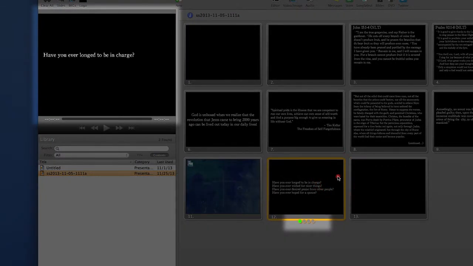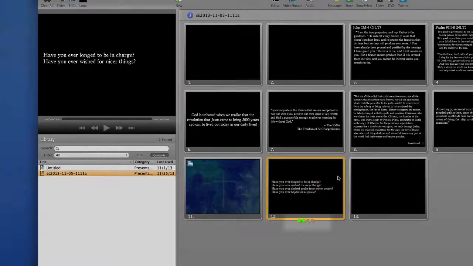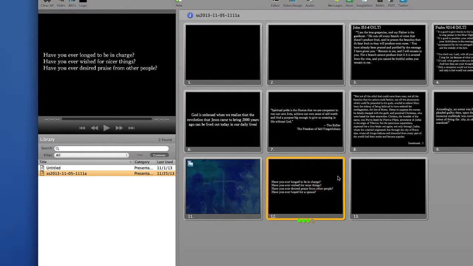As I click on the slide with the bullet points, each click on the slide fills in one of these green circles. As each circle is filled in, the points appear line by line. What separates one bullet point from another is the line breaks that we added with the return key.